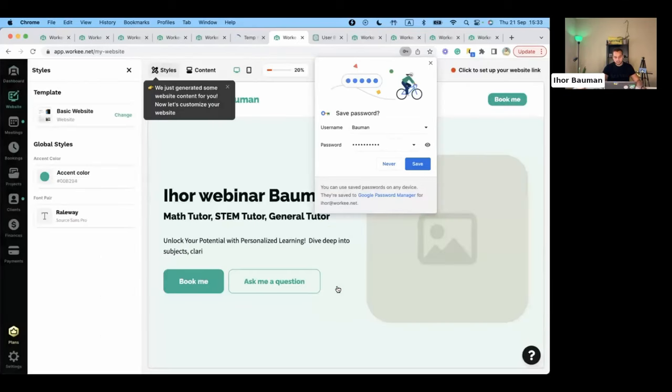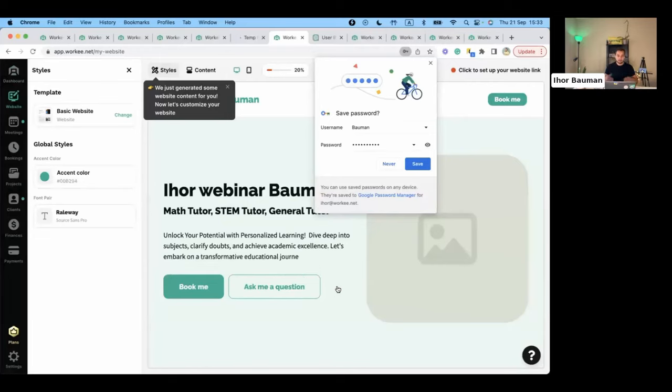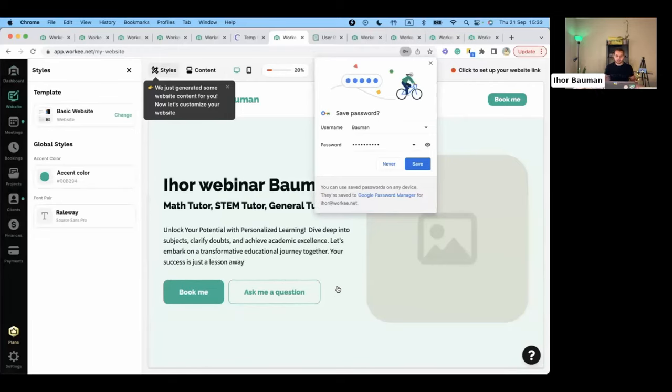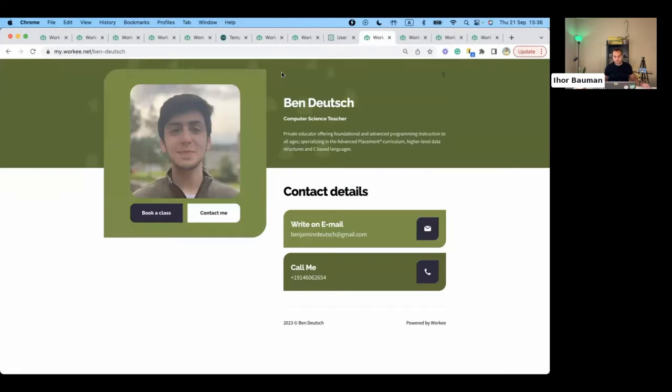The great thing about Workee is once you have created your website with Workee during sign up, our AI technology helps you to generate all the content about you automatically. Ben is a computer science teacher that is using Workee, a very simple and very light version of his personal website.